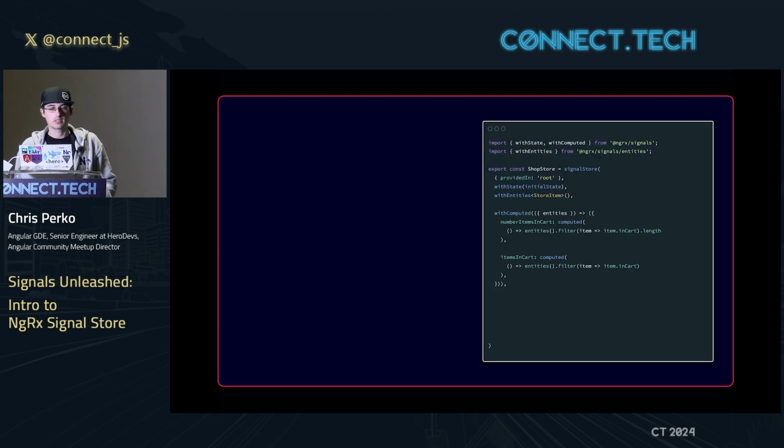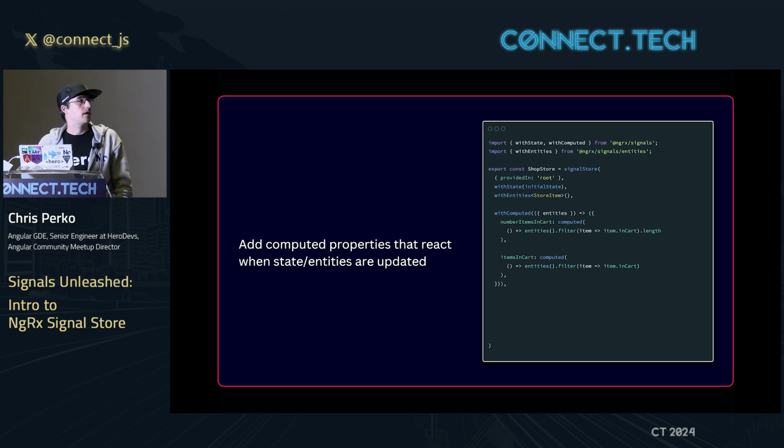So within SignalStore, we have this withComputed method. And that first parameter is the store. I'm just using destructuring to take out the entities that we have in there, all of our shop items. And I'm creating two computed properties, the number of items that are in the cart and the items in the cart, because we need to be able to show which items are in the cart on the cart page, and we need that number for the little badge in the toolbar.